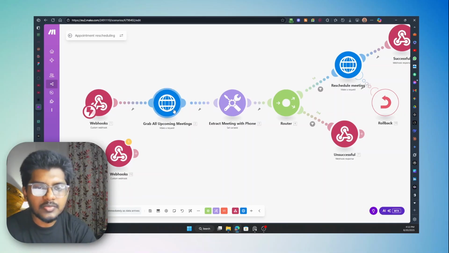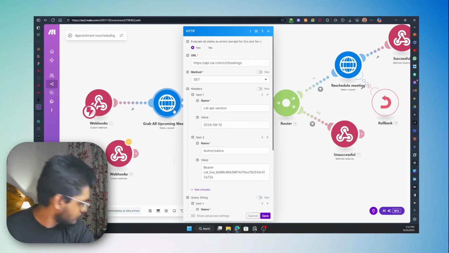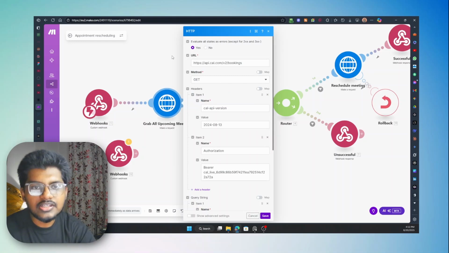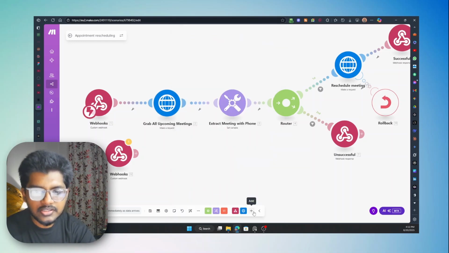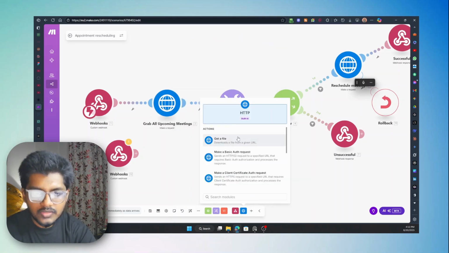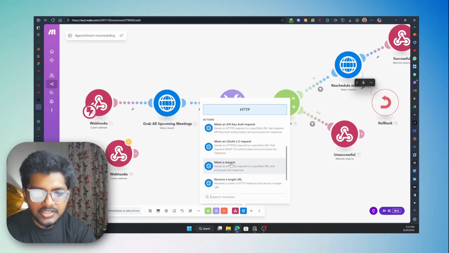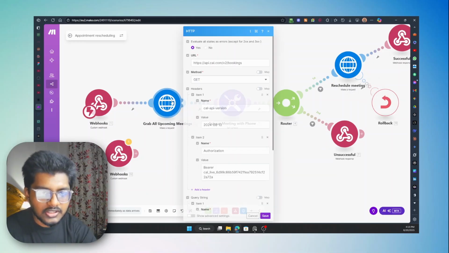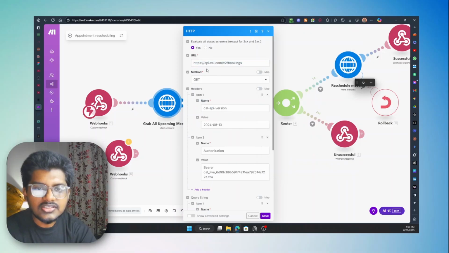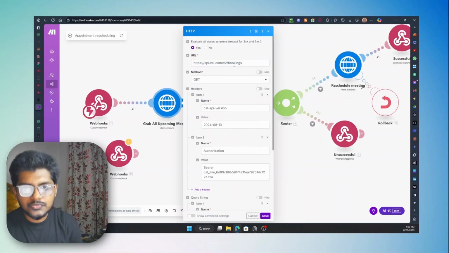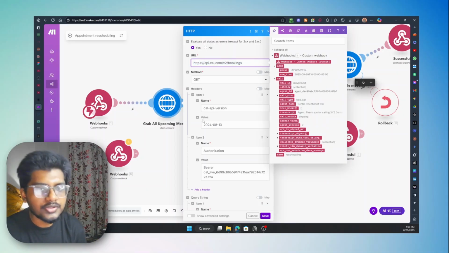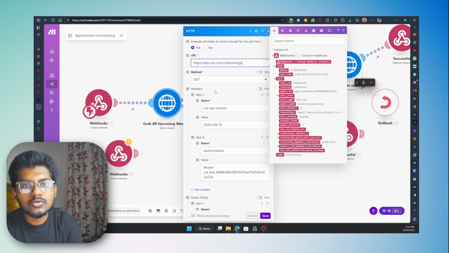Then I have added an HTTP request node. You will find the node here, HTTP. Here you select the make a request function, and you have to give a URL. In this case, I have given the api.cal.com booking API. To find it, you can go to the documentation and ask the AI what is the HTTP URL for booking appointment.